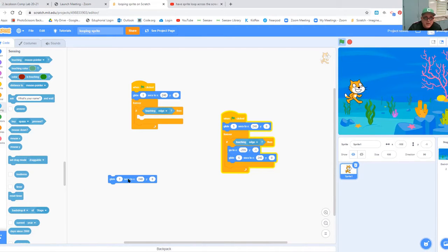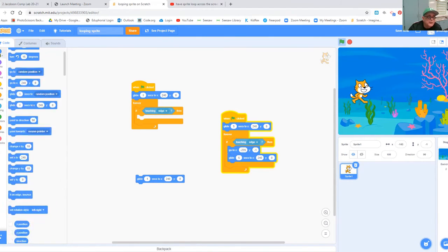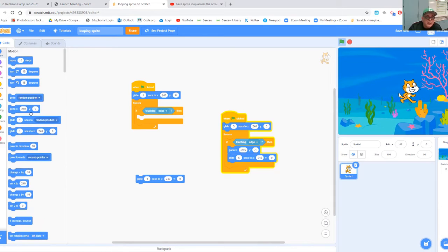Then I'm going to get this guy, my other glide. Oh, this is my go to box. That's blue, so I'm going back to motion, and we're looking right here for this guy. It says go to x: -235, y: -1. I'll explain what this means in just a second. So I'm going to punch in -235, and this one here is -1.